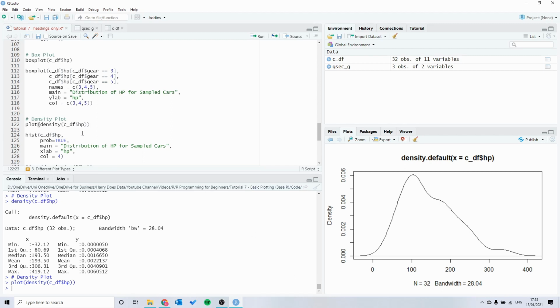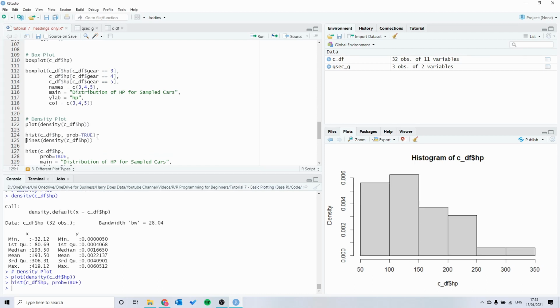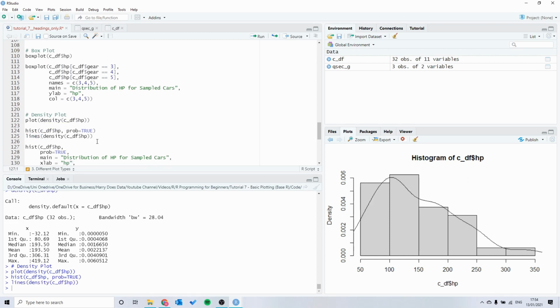And something common to do is to overlay that onto a histogram. So let's just get our histogram from earlier. And if we run the histogram from earlier, there we go. And then we just use a lines function. So remember the abline function we used to overlay a line onto our graph. Well, this is very similar. We're just going to use this lines function to overlay the density function onto our graph. And if you run that, that's exactly what happens.